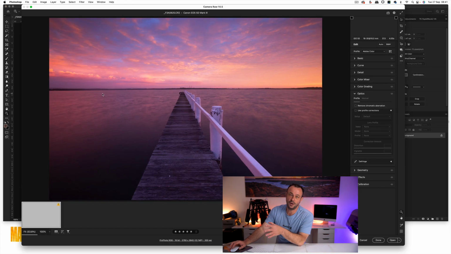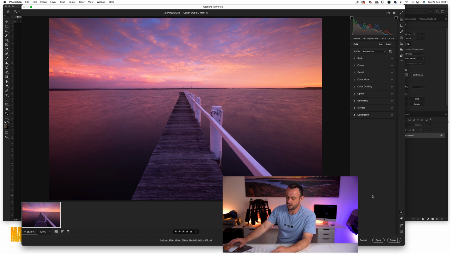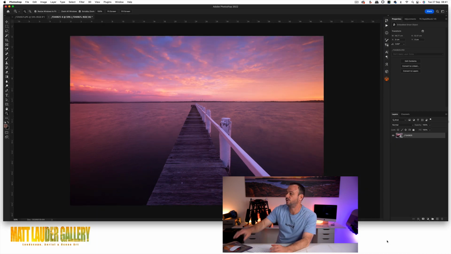So the RAW file is going to open up in Camera Raw and the JPEG is going to go straight into Photoshop. So to be fair, I'm going to hold down the Shift key and open this up straight into Photoshop. It's not going to do any editing to it whatsoever.